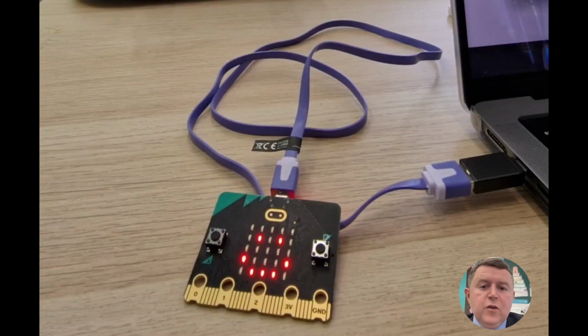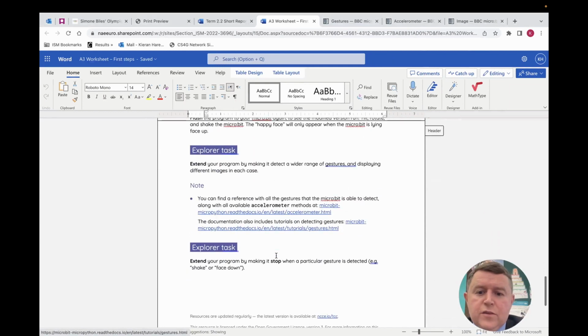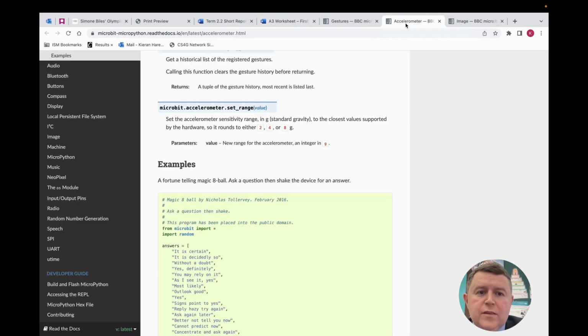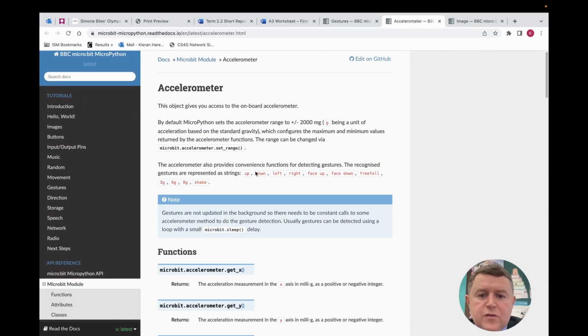So it's over to you now. If I go back to my worksheet here, what I want you to do is to extend your program by making it detect a wider range of gestures. If you click on this link here, it'll pick up some more accelerometer gestures, and there's lots of different gestures: up, down, left, right. So you should try some different ones.